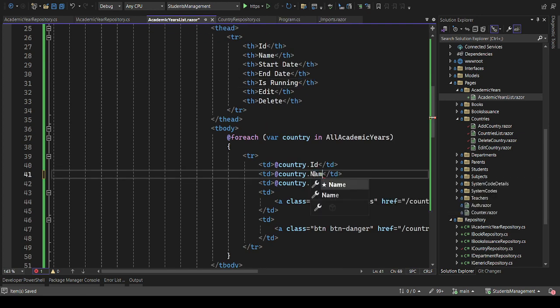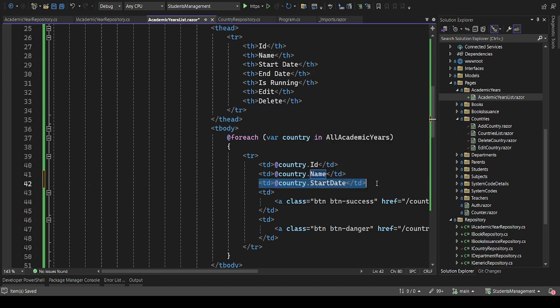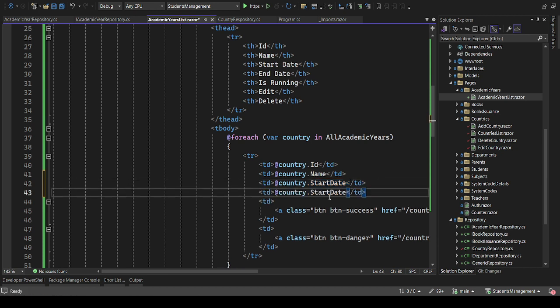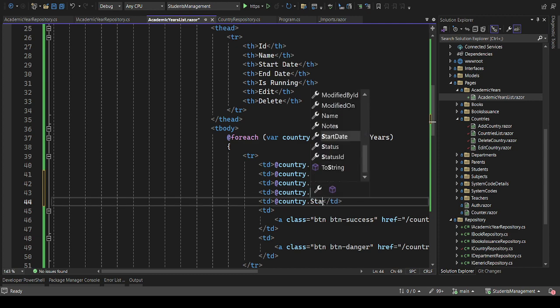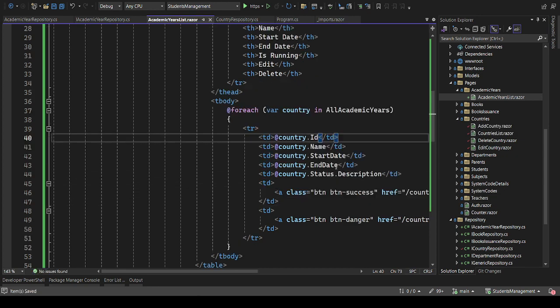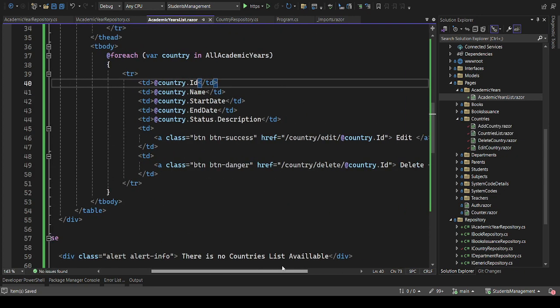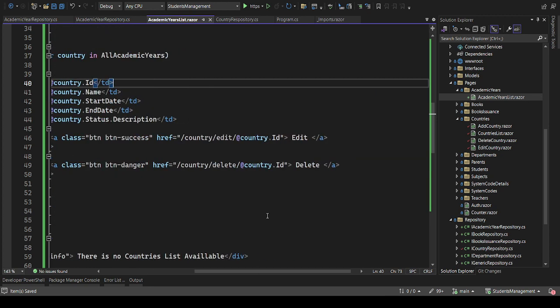So we can have here the name. Then here we can say start date. Then we can have these as end date. Then we can have these as status. So we'll need the status, then we'll need the description. So for the status, we'll now need to have edit, and for the delete, I think we will not be having delete.